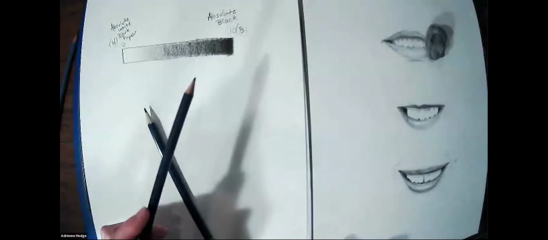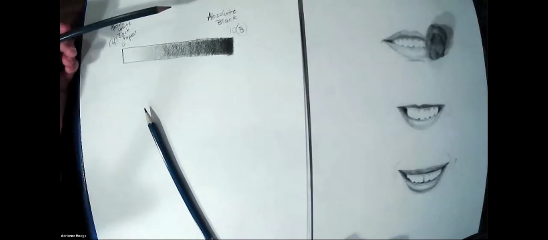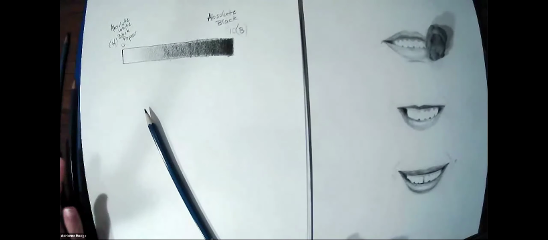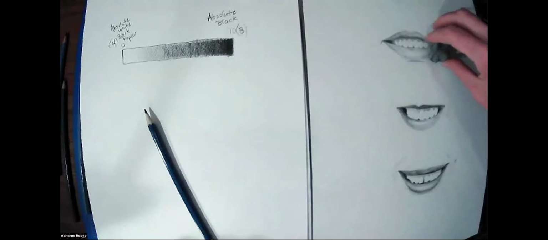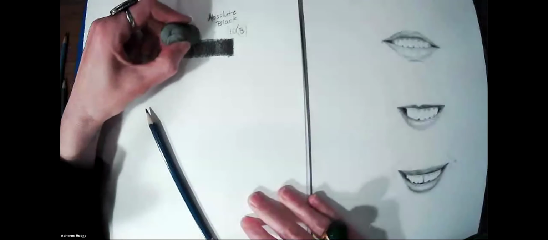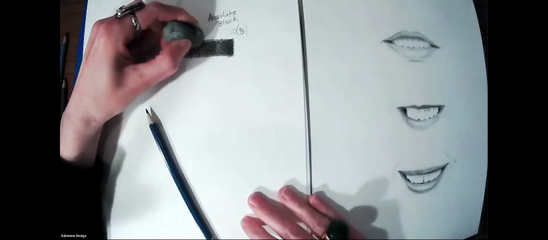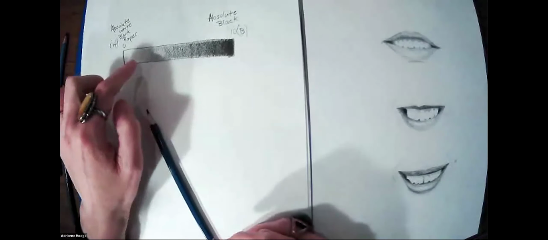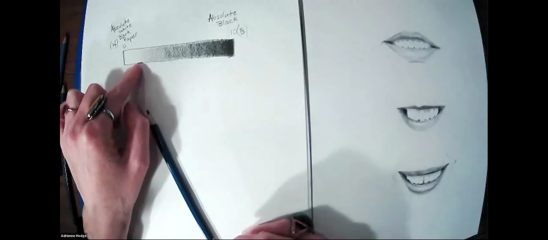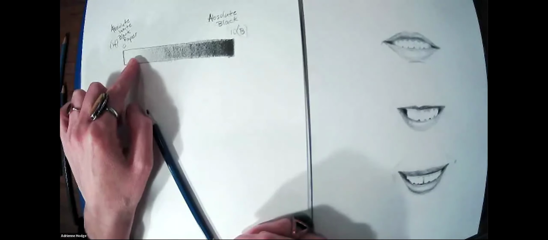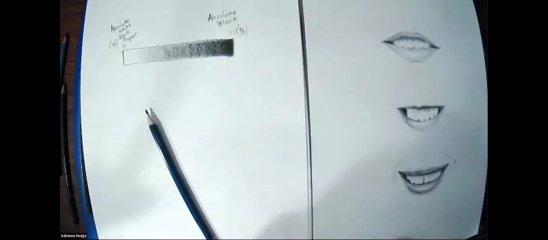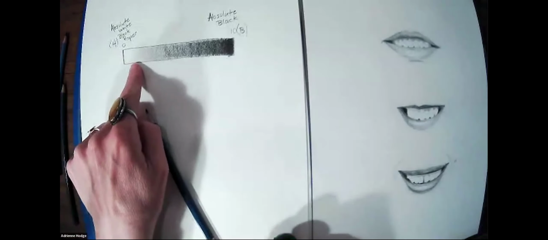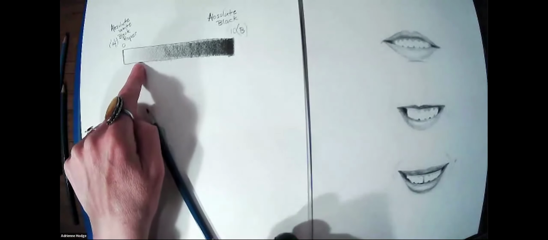So don't worry if your value scale is not perfectly from 0 to 10 here. You just want something represented that goes to absolute black, and something that is more of a mid-tone in between blank paper and black, and then something so pale and light that you can barely see anything on the page, because that's what we want for the gums. We want somewhere between a 1 and a 2 on the value scale for the gums.